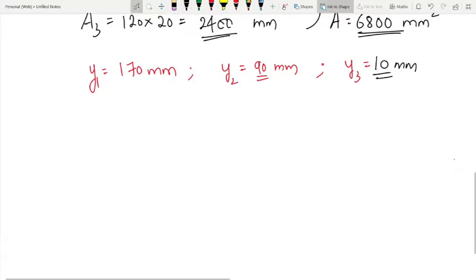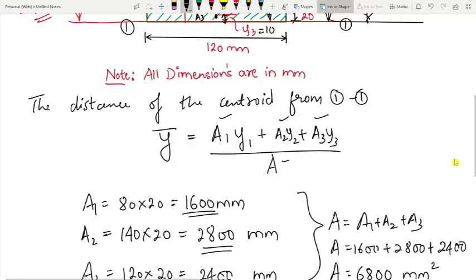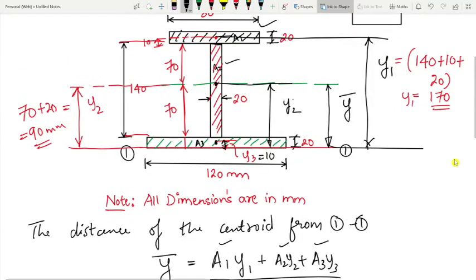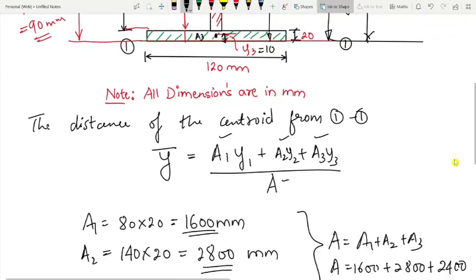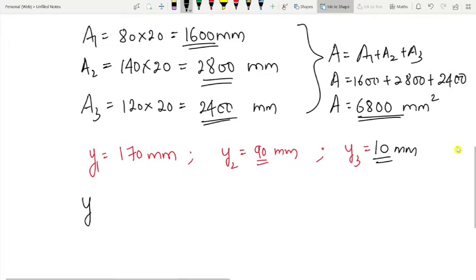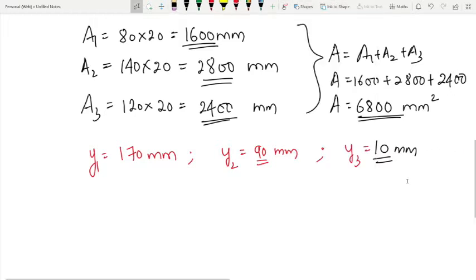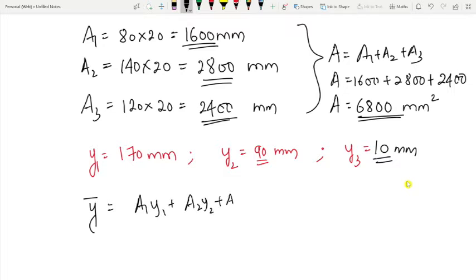Fine. So now we have got all things. Now let's calculate the centroidal distance of an unsymmetrical I-section. So Y bar, let's put the values here. Sorry, let me select the shape here, I don't want this to select. Okay, fine, now we got this. So Y bar is A1 Y1 plus A2 Y2 plus A3 Y3 divided by total A.